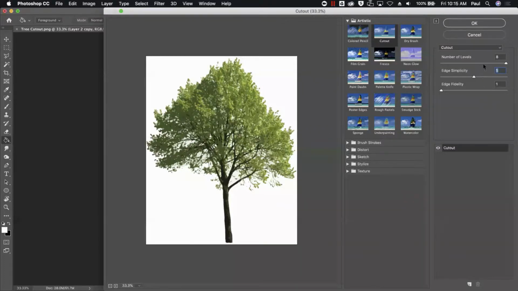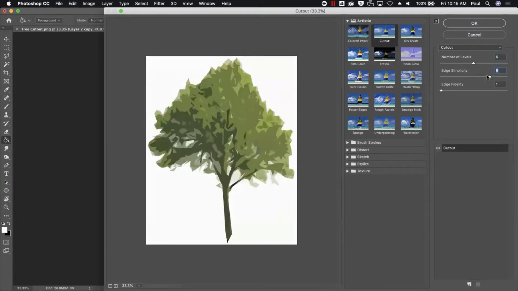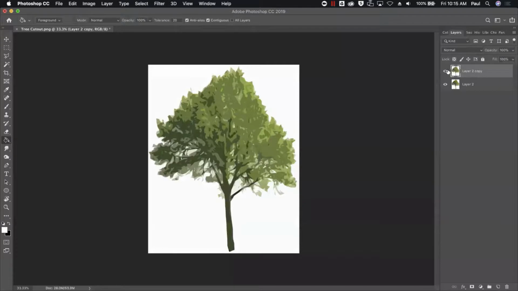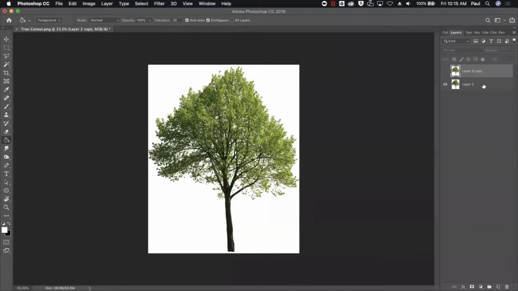For this example, I'm actually going to do 5 levels, a 7 on the simplicity, and leave edge fidelity at 1. Before we move on, I want to show another quick tip here. We're not going to use it today, but this can help you in certain scenarios.